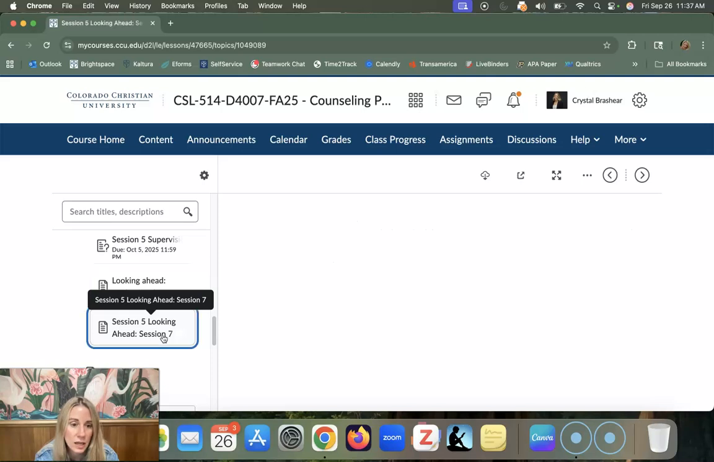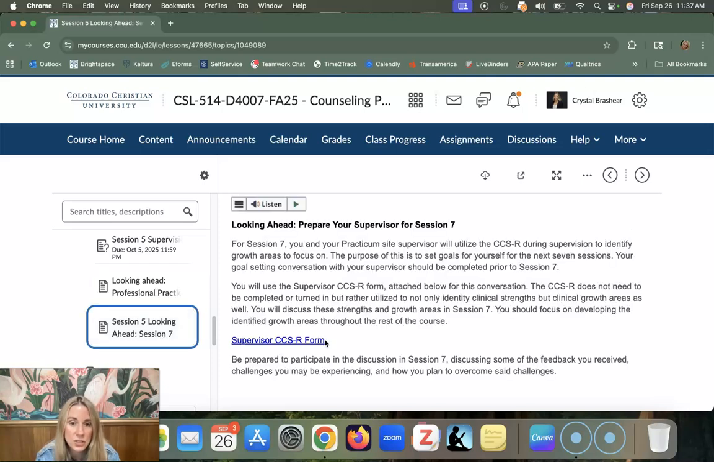Okay, looking ahead to session 7. For session 7, you and your Practicum site supervisor will utilize the CCSR during supervision to identify growth areas that you can focus on. The purpose of this is to set goals for yourself for the next 7 sessions. So they do this at the midway point in the semester. 7 weeks in, 7 weeks to go. Right in the middle, let's use the CCSR to collaboratively assess, where am I at?